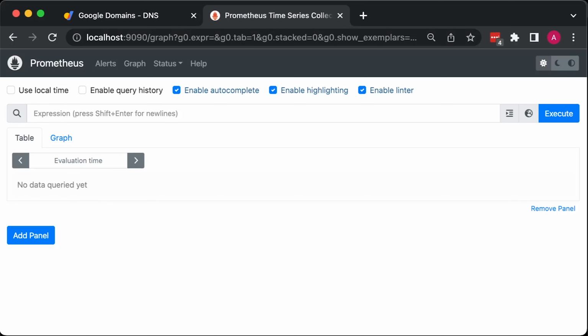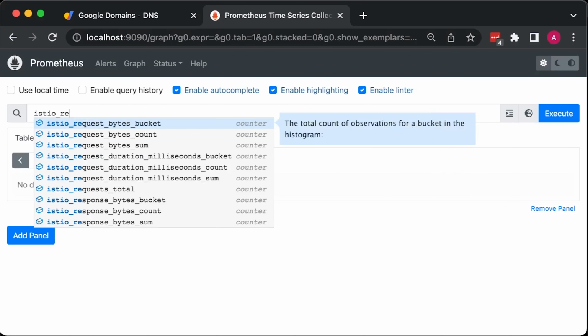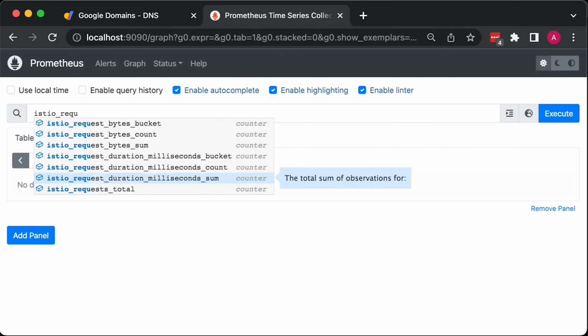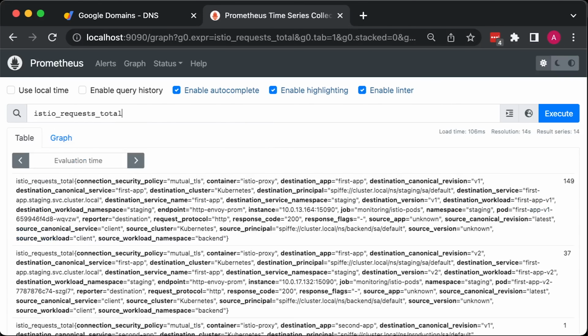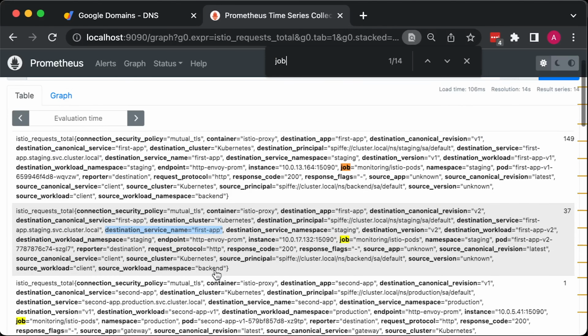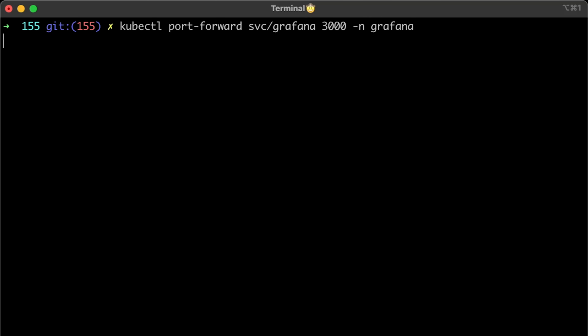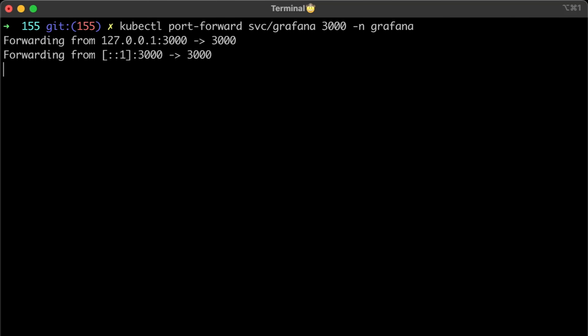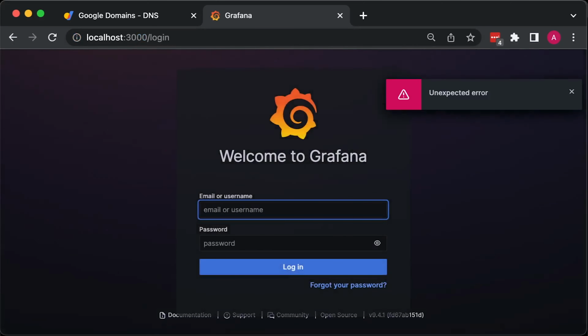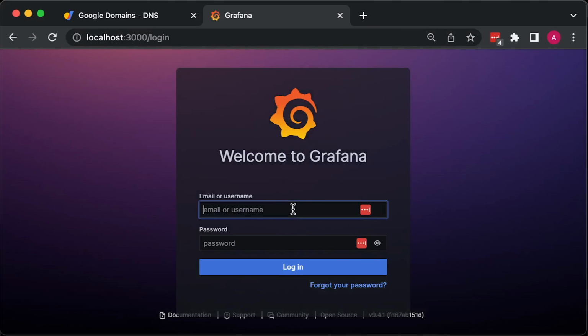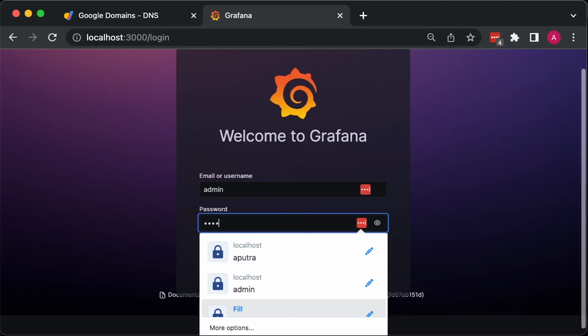There are a lot of metrics exposed by the Istio sidecars, but we'll focus on request metrics. Since we used pod monitor for internal metrics and service monitor for the gateway, you can use a job label to filter them out. I'll use port forward as well to access the Grafana dashboard. If you use my code to deploy Grafana, the username is admin and the password is DevOps123.